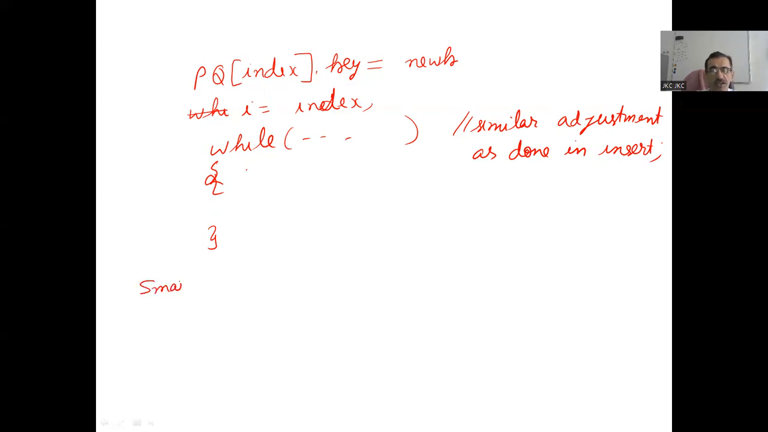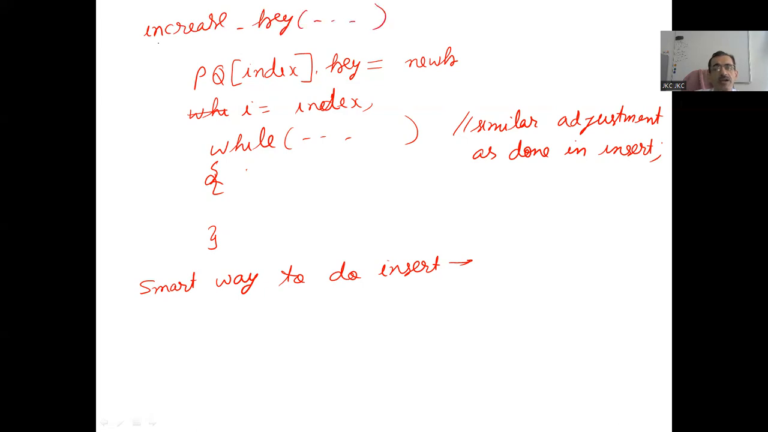The smart way was applied on insertion, to do insertion now using the same increase key. Sorry, increase key will be done the way we just did by writing the full logic. So the increase key function, whatever we have been writing till now, did this plus did this, done, over. And maybe I can have this as a void or return, whatever you want.